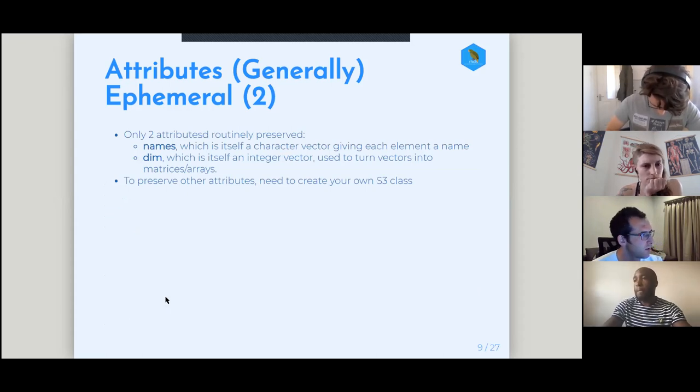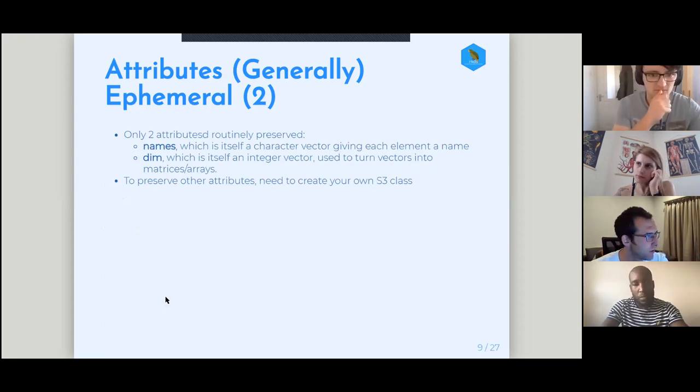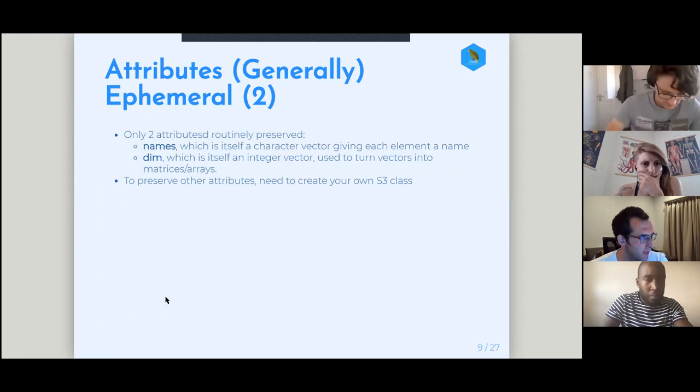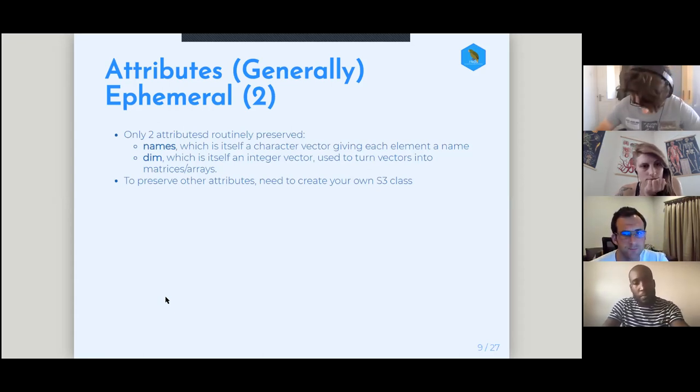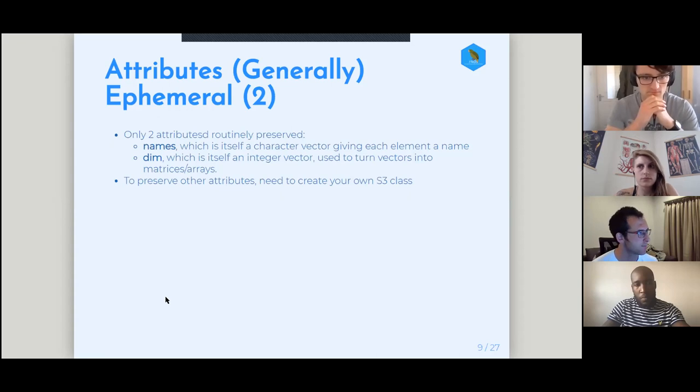And one thing that they go on to say is that only two attributes, and there's a typo there, only two attributes are routinely preserved, so names and dim, which we're going to get to pretty soon. But also, if you want to preserve other attributes, then you can create your own S3 class, which I guess we'll get to later on in the book. I thought it was important to see that names, for example, is itself a character vector that gives each element in your original vector a name. It's weird to think about, but I think the examples make it clearer. And dim is an integer vector that we'll use to turn our vectors into matrices or arrays.